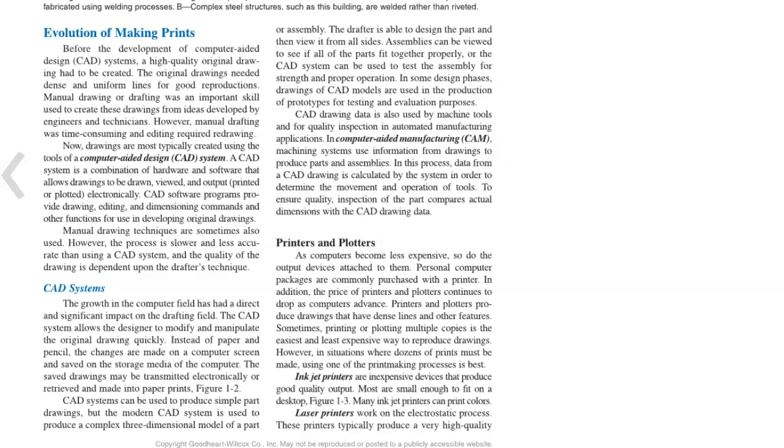CAD systems can be used to produce simple part drawings, but the modern CAD system is used to produce a complex three-dimensional model of a part or assembly. The drafter is able to design the part and then view it from all sides. Assemblies can be viewed to see if all the parts fit together properly, or the CAD system can be used to test the assembly for strength and proper operation.